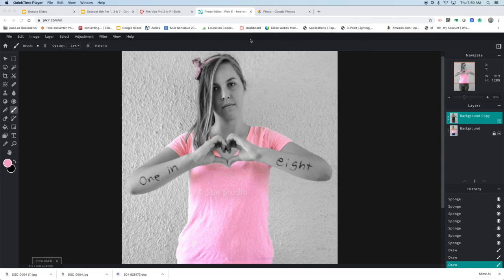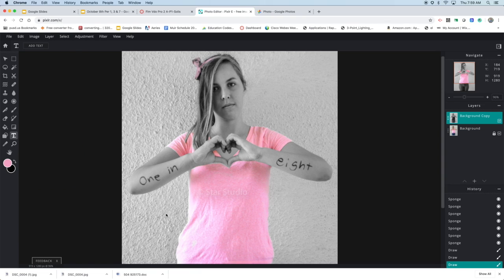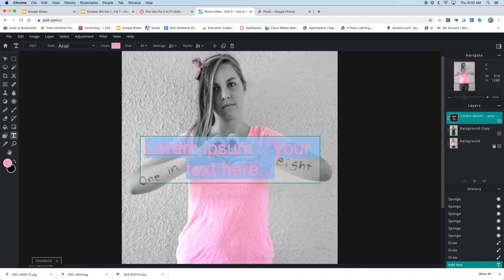All right, I'm going to show you how to add text to yours. Now that you have your picture open, the one that you edited already, assuming you already edited, you add text simply by going to the text tool here, and then you click on it, and then you click on your image, and it's going to ask you, do you want to add a text layer? You say yes, add, and there it is right there.